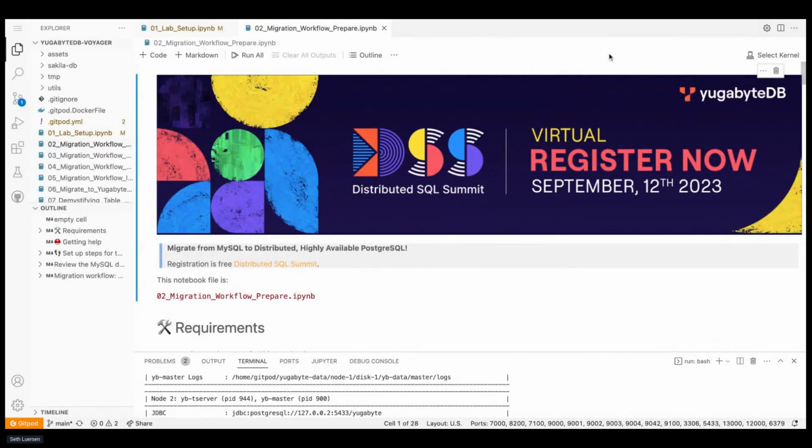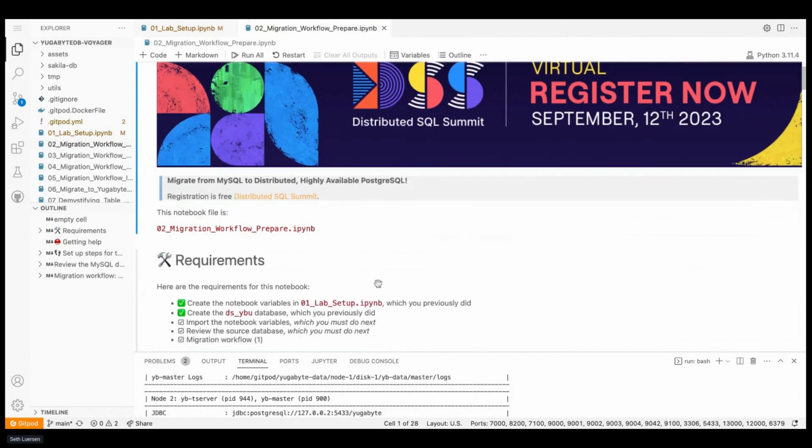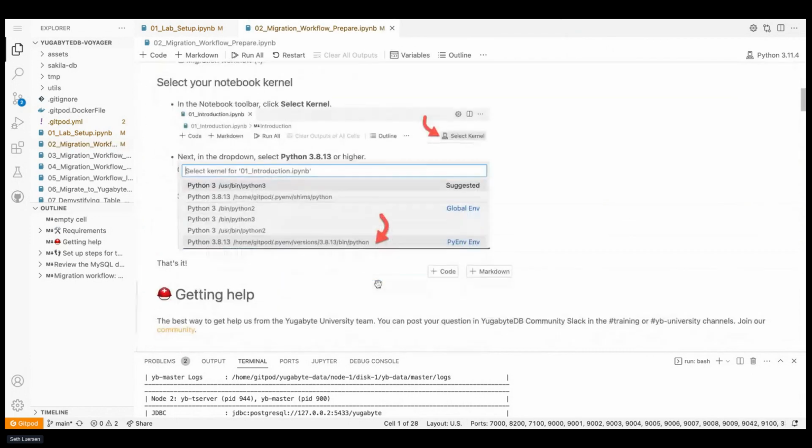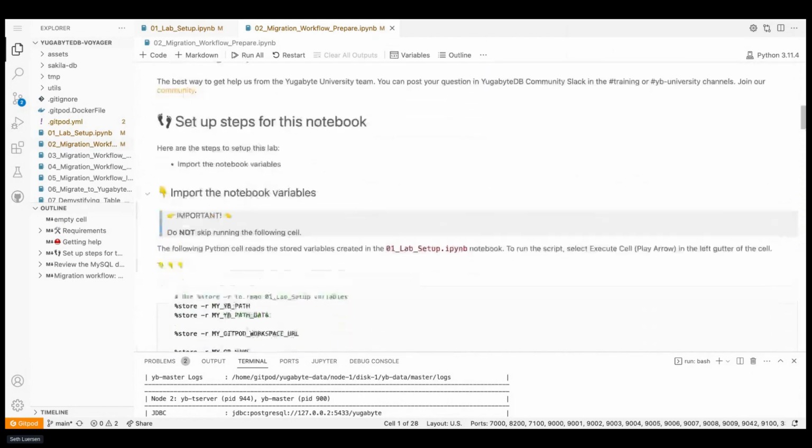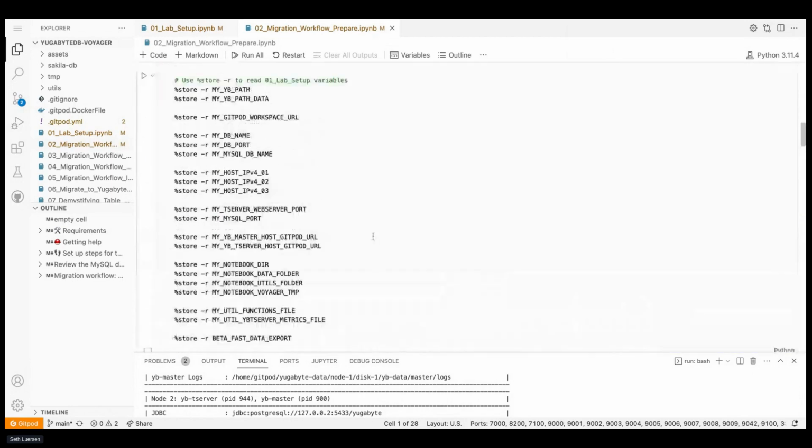So as we begin here on our second notebook page, we have to, again, always select our kernel that we have in place. We've already done that. And then as I scroll down, we're going to take those variables that we created in the first notebook and share them with this different notebook file. We do that here using the store read command for all our lab variables. And that's how we share variables from one notebook to another.